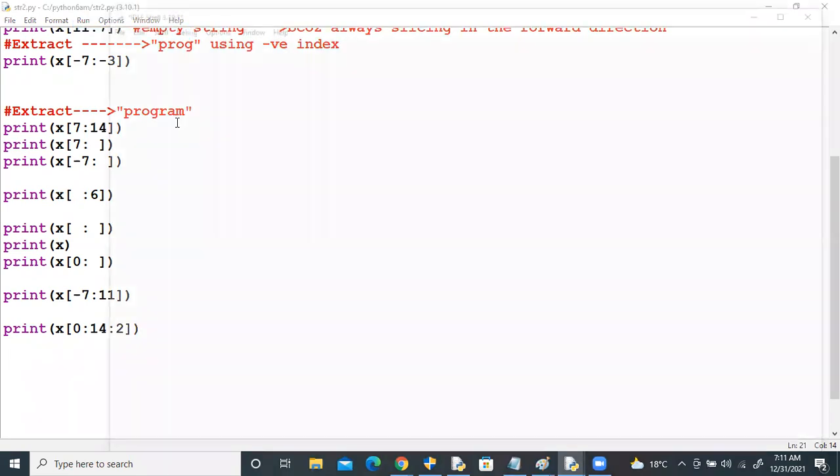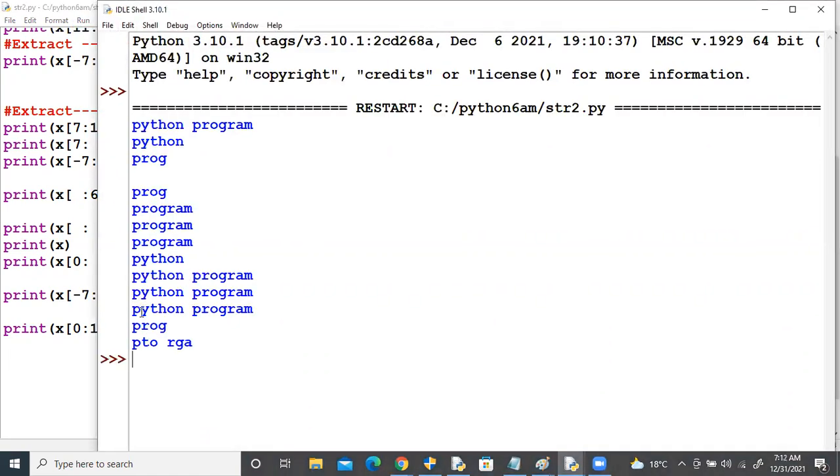Run it, only the even indexes. See this output once. It will read only the even indexes: 0, 2, 4, 6, 8, 10, 12, right? In this, only even indexes.